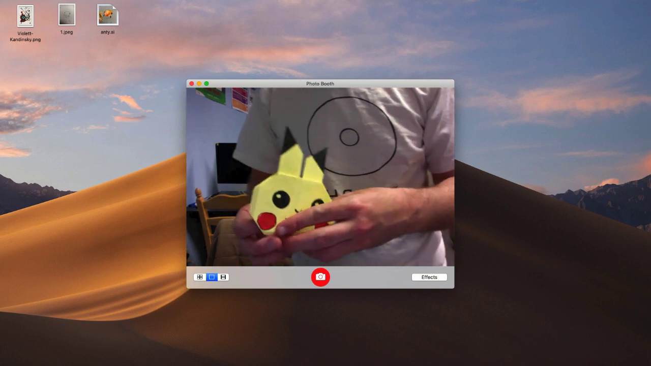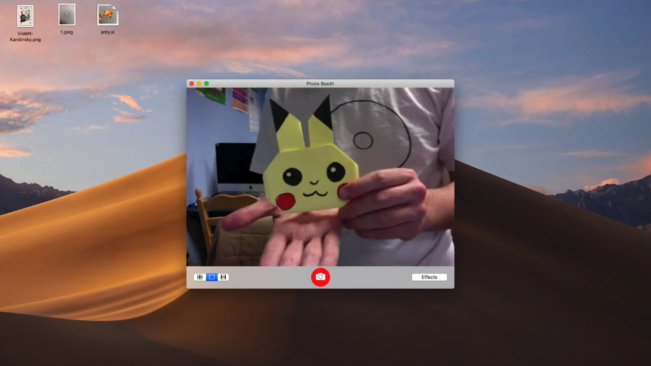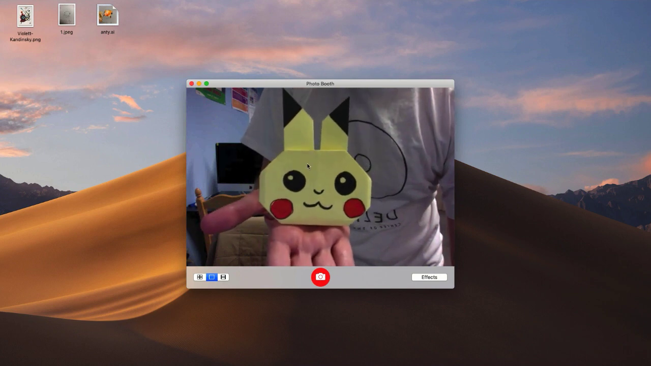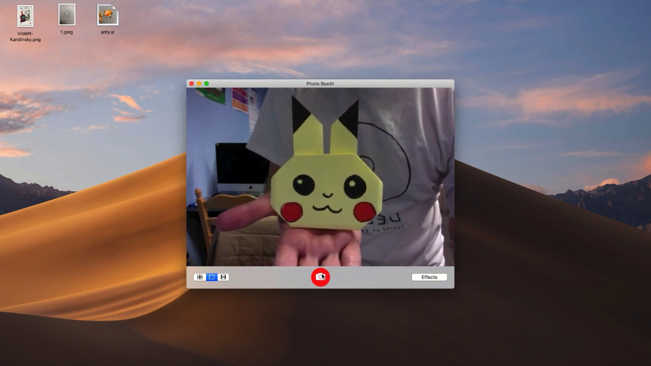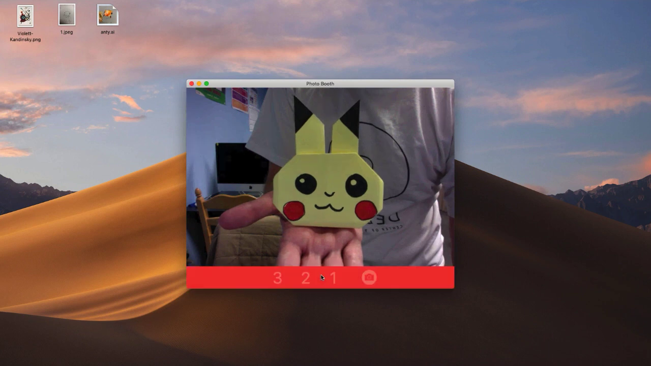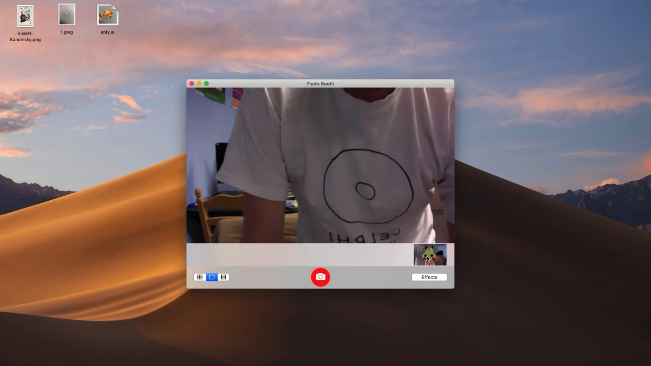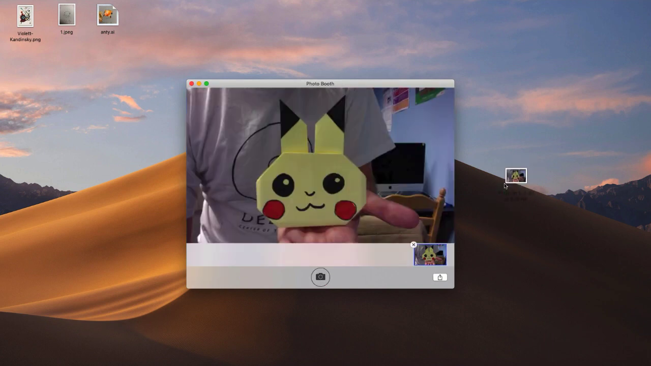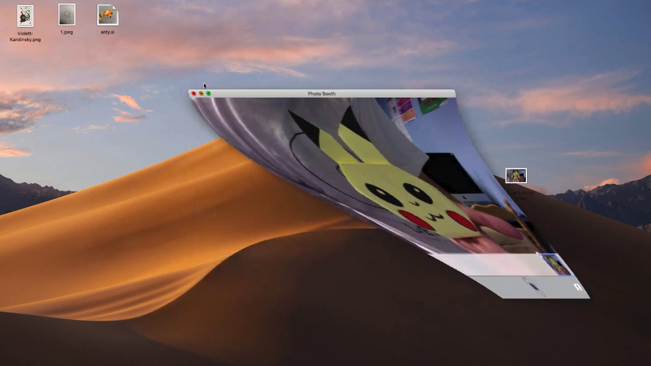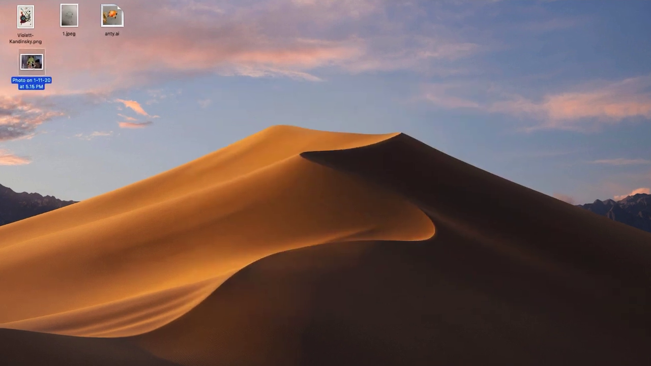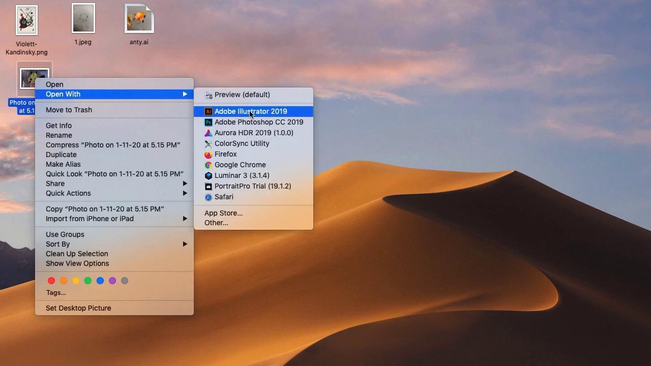So here's my little Pikachu that I folded. We're going to try to hold it so I'm not blocking it. And then I will take a picture, try to hold steady. Okay. And then I can drag this to my desktop to get it out of Photo Booth. And then let's put it over here. And then open with Adobe Illustrator.